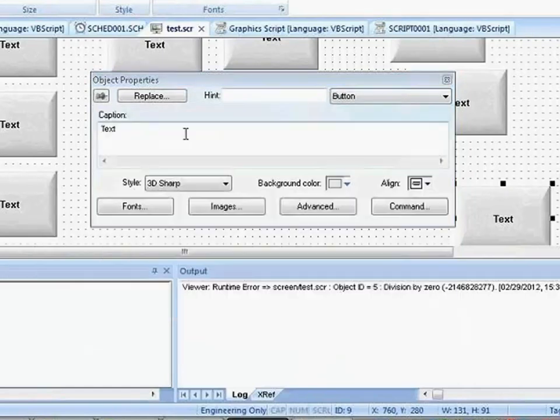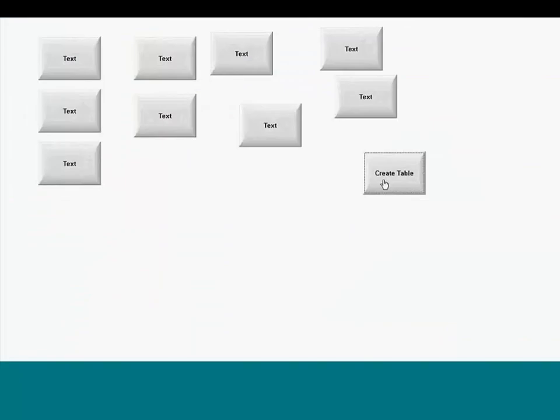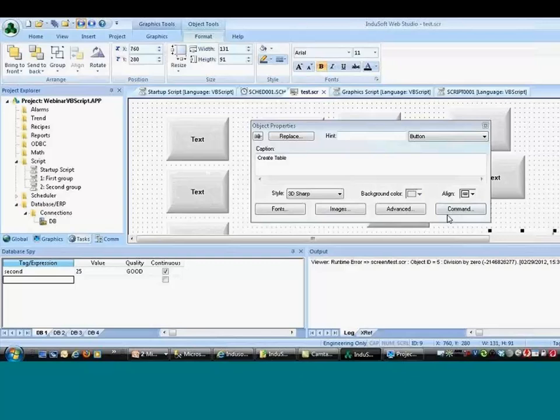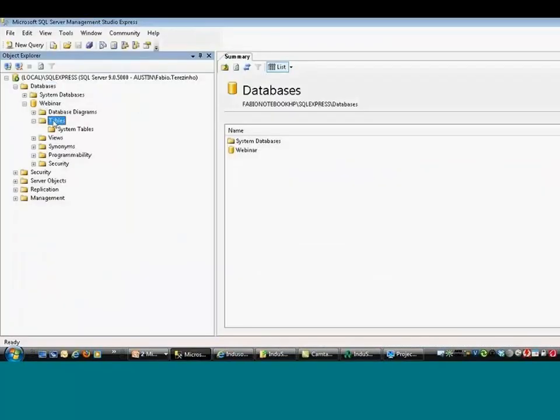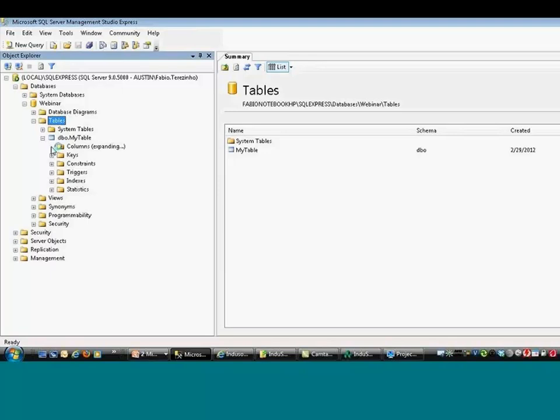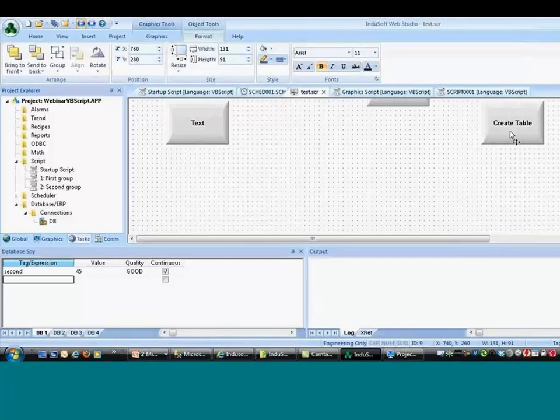So let me change the label here of the button, indicating this is the button that creates the table. So during the runtime, if I click here, InduSoft executes the create table statement using this function dbExecute. So if I go back to the database, now I have the table, my table, with the columns C1 and C2. So using this function dbExecute, I can execute any SQL statement supported by the database.